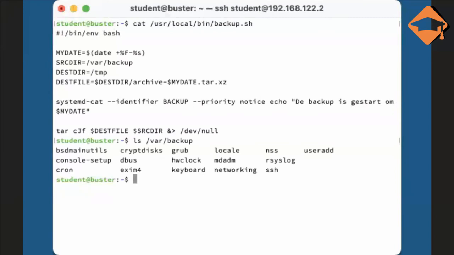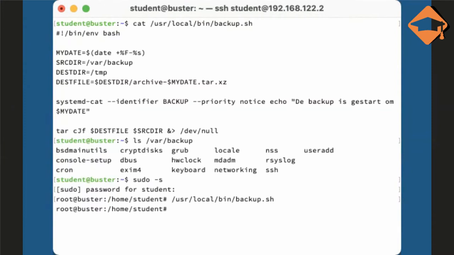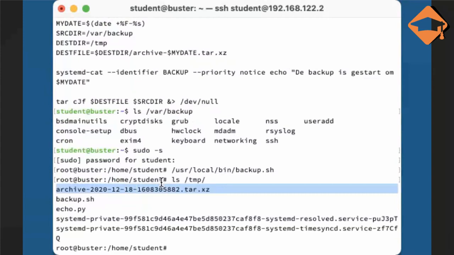So if I execute the script, and I'm going to give this user full privileges, there should be something in /tmp, and yes, I can see an archive created. Going to delete it for now.